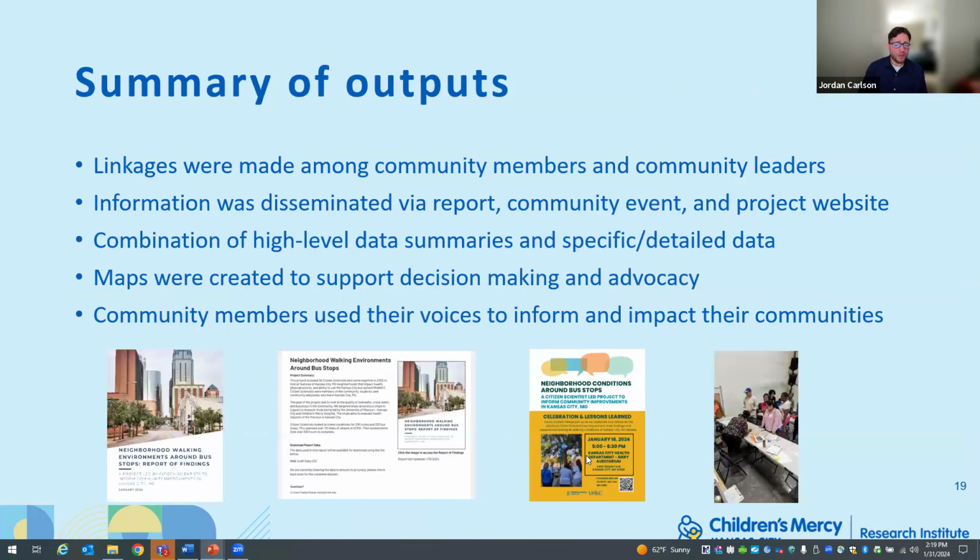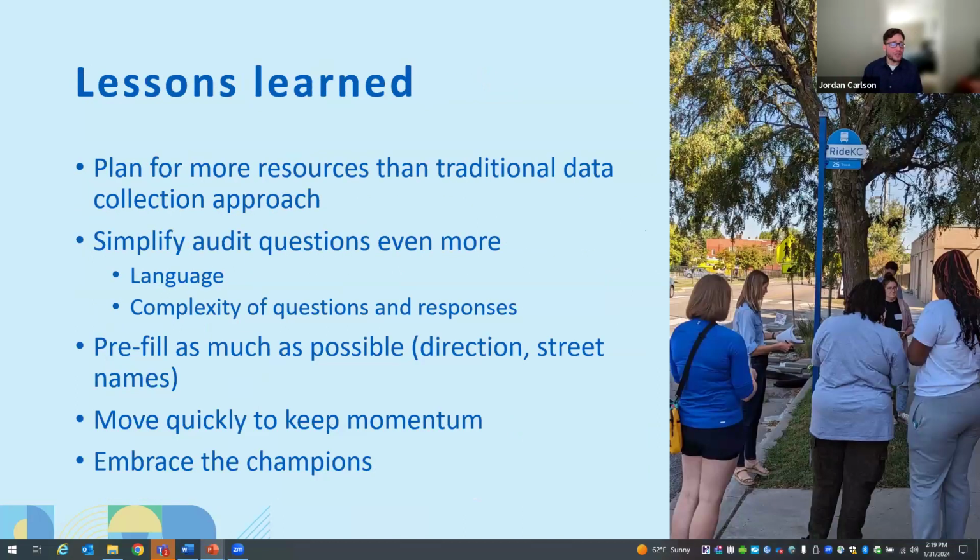So a few considerations here. I'm going to skip the summary because that's already been covered. Some of our lessons learned: it took us more resources to conduct the work with citizen scientists than it did to just use research staff. But again, we budgeted that in the grant. That was what we wanted to do, and so we were able to make that happen. Just a consideration, though, is that it requires more resources.